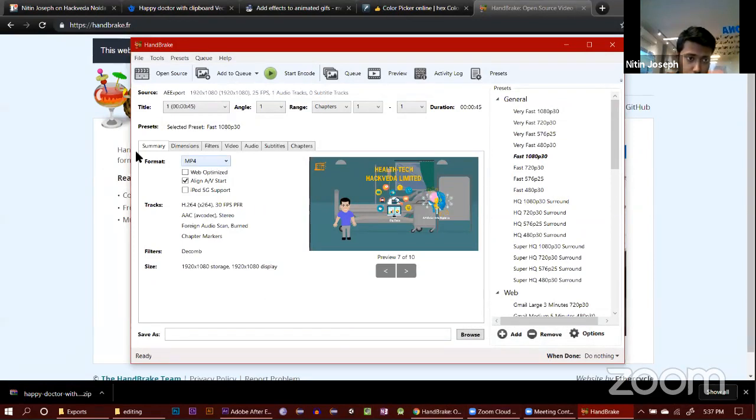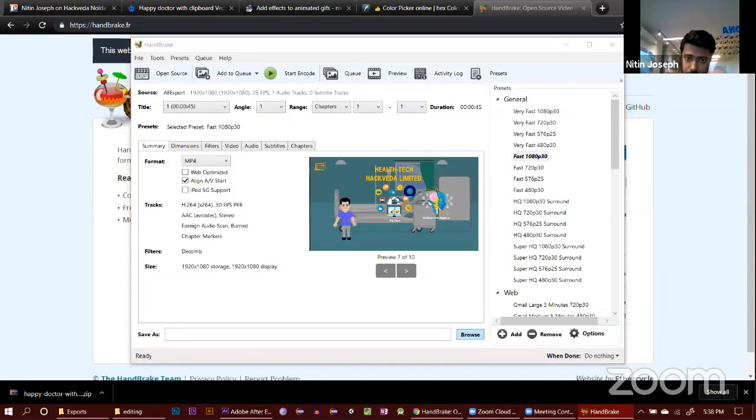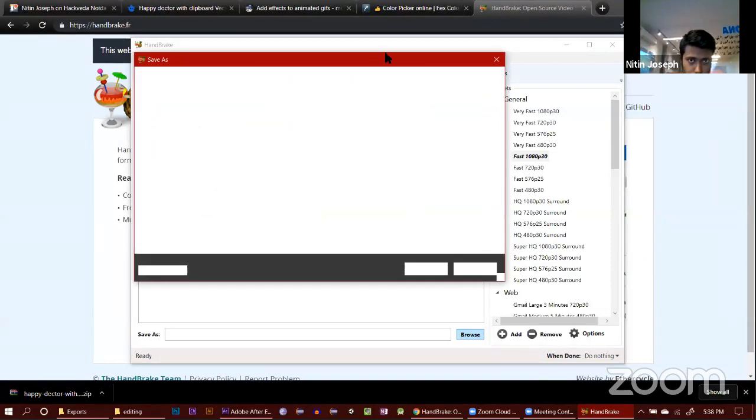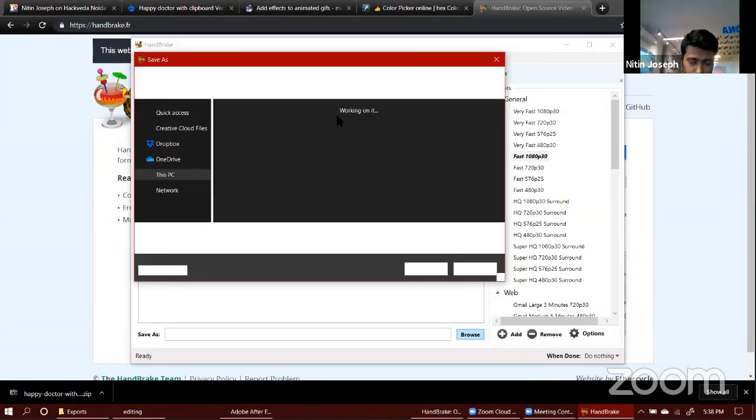So here you go to format, go to MP4. You can select Fast 1080p with 30 frames per second. This is what that means. And then Save As. Within Save As, you can click on browse. Browse will allow you to give the final location where this converted file needs to be saved. So here is the dialog box.